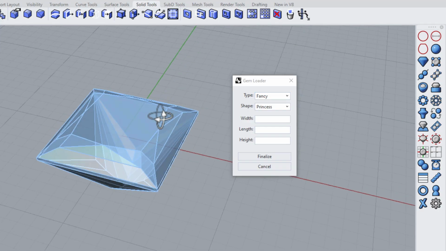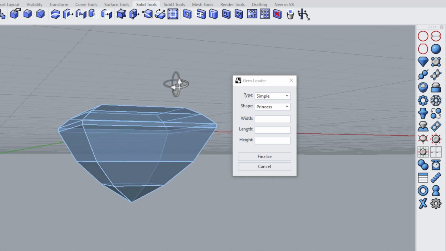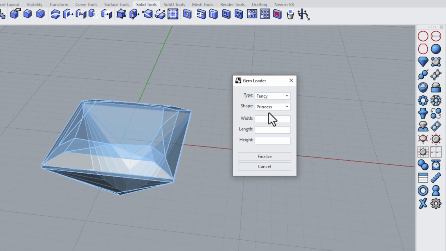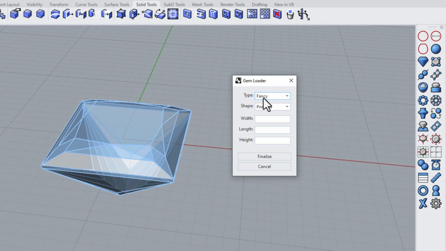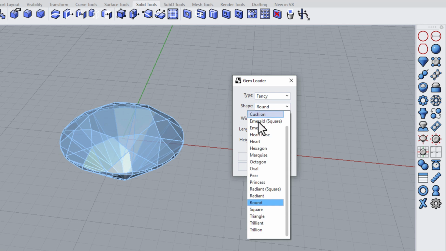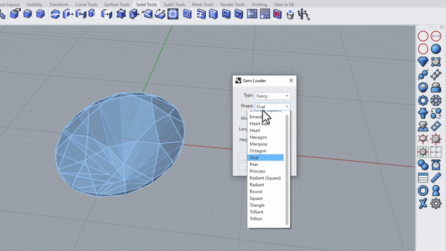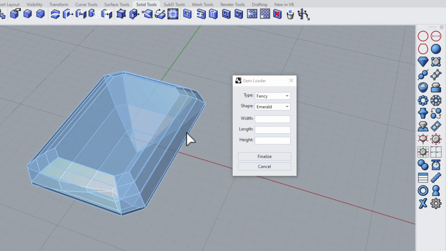Okay, we'll look at it in fancy and simple. So simple is just simplified. If you have the pro version of the kit, you will have access to all 19 shapes in the fancy style, but you only have access to 3 shapes in the free version of the kit. And those 3 shapes are round, oval, and emerald. The free version also only has these 3 shapes for the cabochon type as well.